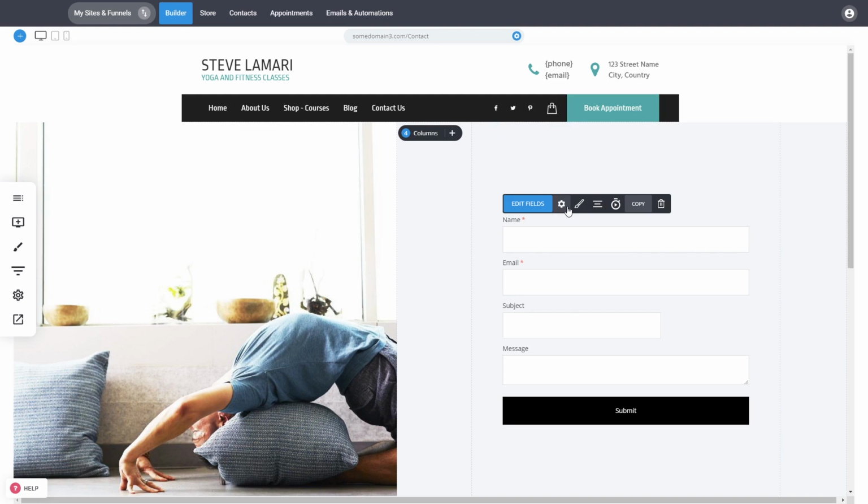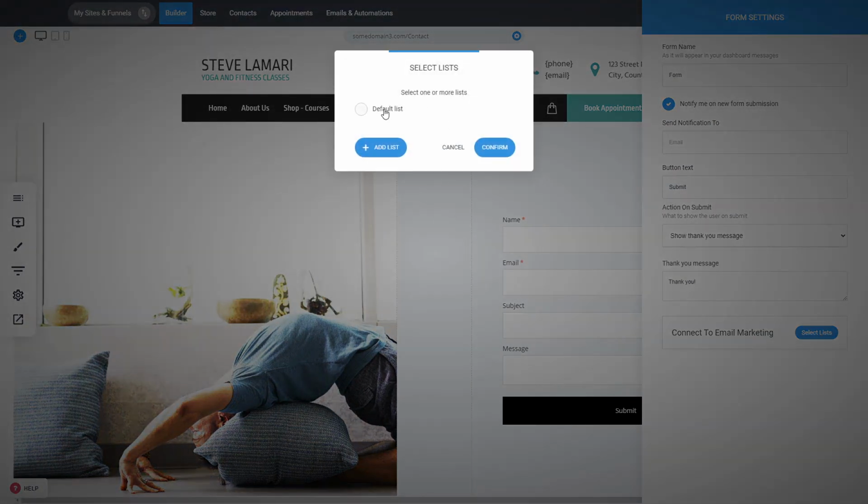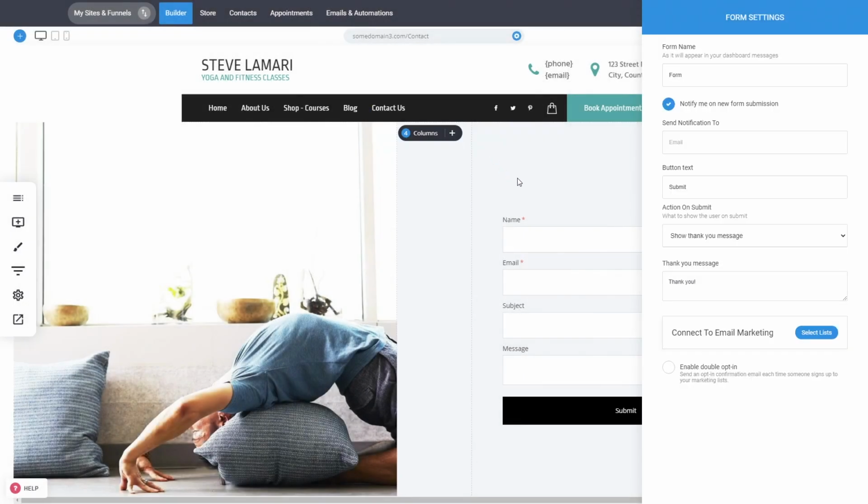So when submitting this form, you can send the users to start blasting them emails, for example, to send them to an automation flow. You can go to the settings of the form, and now you have this option to connect to email marketing. And when you click on select a list, you can select and see all the lists enabled that you can add people to, or you can create a new list from here. So you can, let's say, select the default list, and this is it. Basically now everybody who submits these forms will be added to the selected list, or lists if you select multiple ones.